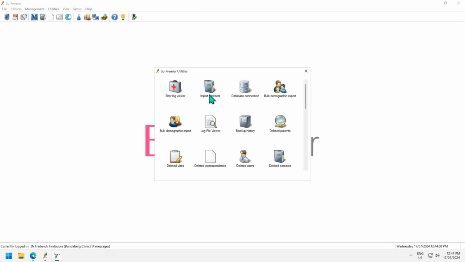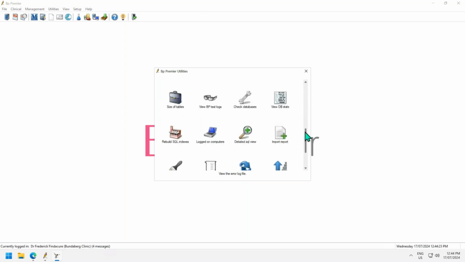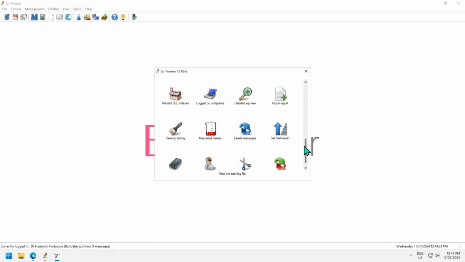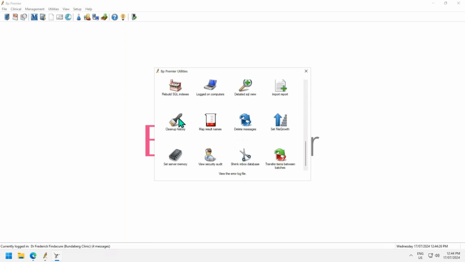There's heaps of stuff in here. If you do click on something, it will give you a little description down here as far as what that means. We are going to first off though scroll pretty much down to the bottom and we're going to look at this cleanup history here.